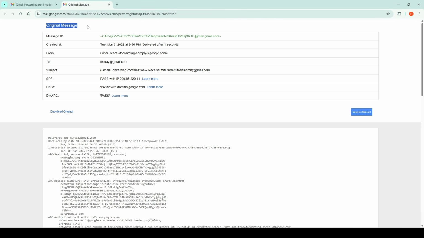At the top of this page, you will see a summary section showing authentication results such as SPF, DKIM, and DMARC. If SPF passed, you may see text that says something like pass with IP followed by an IP address. That IP address represents the mail server that sent the email to Google's servers. In most cases, this is the sending server's IP address and can help you verify where the email originated from.